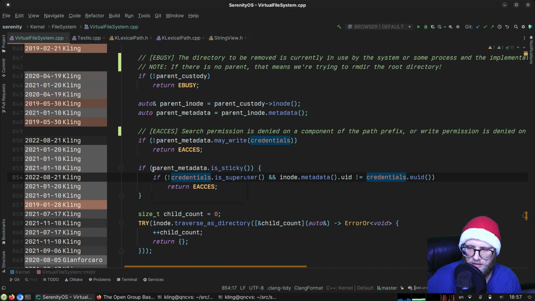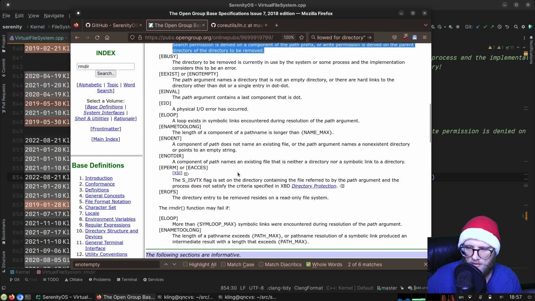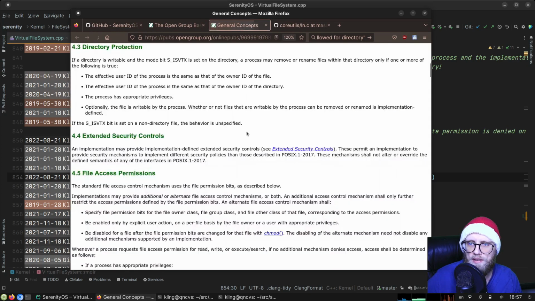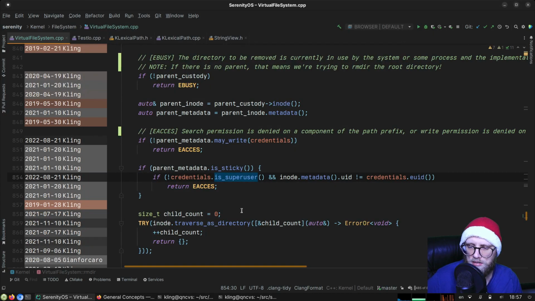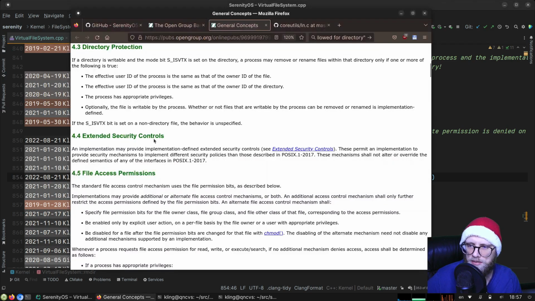And then EACCES here for sticky directories. Here, sticky bit. So EACCES or EPERM: the sticky bit is set on the directory containing the file referred to by the path argument, and the process does not satisfy the criteria specified in directory protection. If a directory is writable and the mode bit sticky is set on the directory, a process may remove or rename files within that directory only if one or more of the following is true. This, and that conditions. Right. So this is just enforcing the sticky bit behavior.